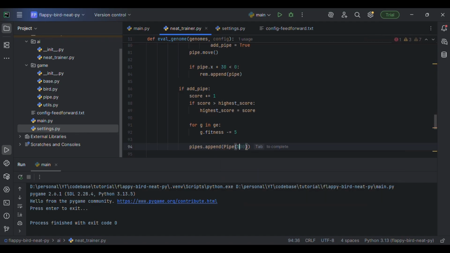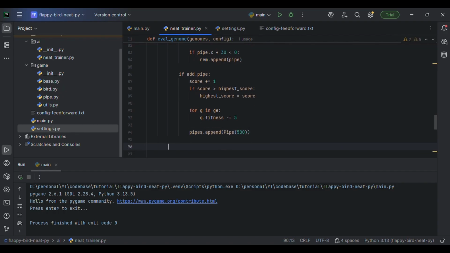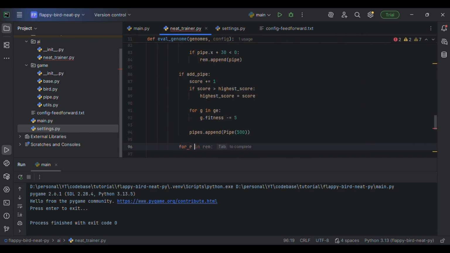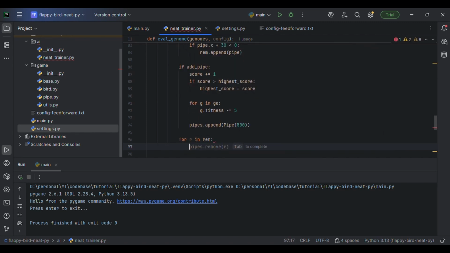Pipe at, let's say, 500 at the extreme right. Okay, once this is done, let's check if we have to remove a pipe. So we'll check for r in rem. Whatever pipes are to be removed from the pipes, let's remove that.